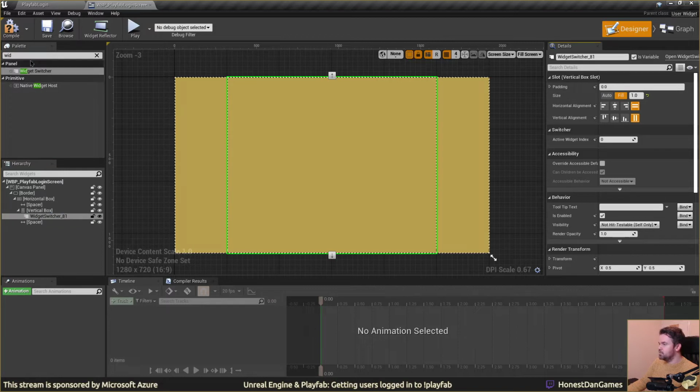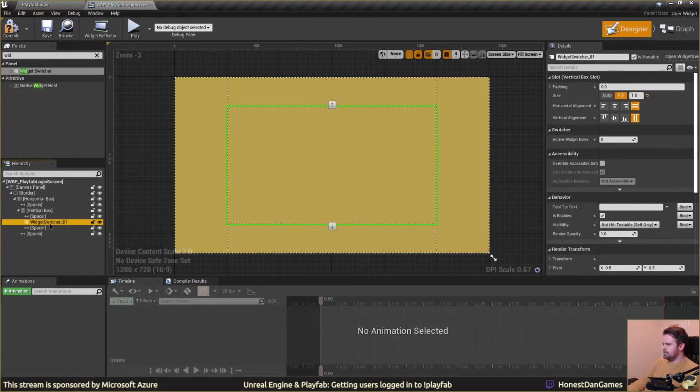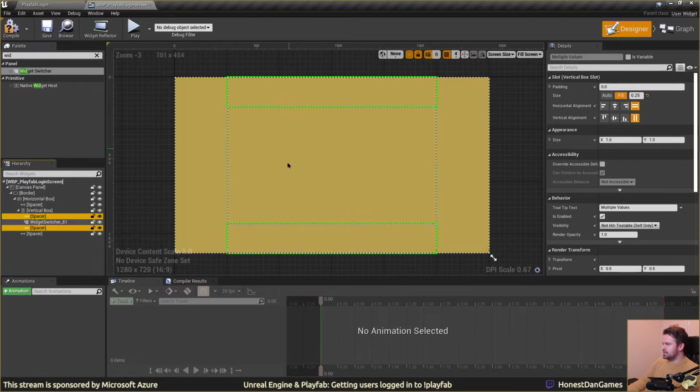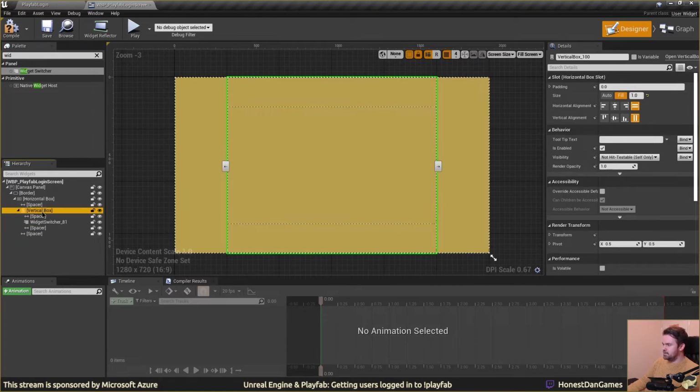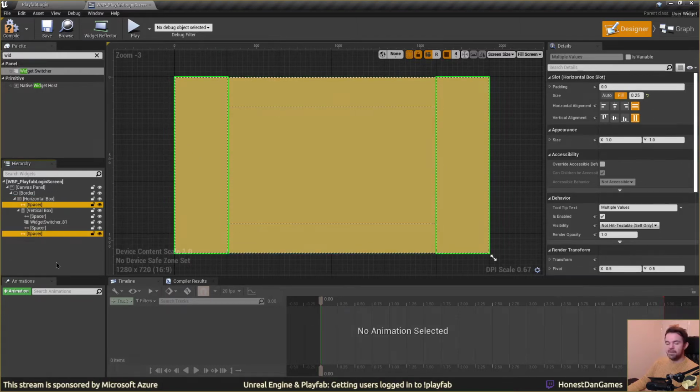And again, we just put some spaces around this as well. So I'm going to copy these spaces and paste them into here. So now what we should have, there you go. You can see that we have our widget switcher, which is vertically spaced. That's why we had this vertical box in here. And then we have our horizontal box that we have spaced out with these 2 spaces as well. All right. And the purpose of that is just so when we scale on different screens, it'll keep this aspect ratio. That's all we're doing.